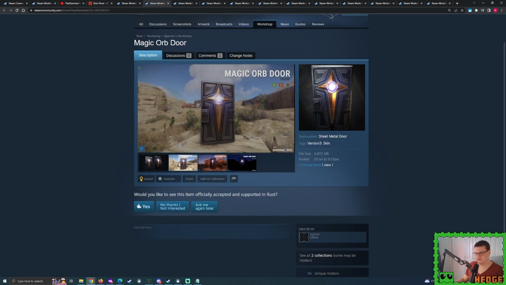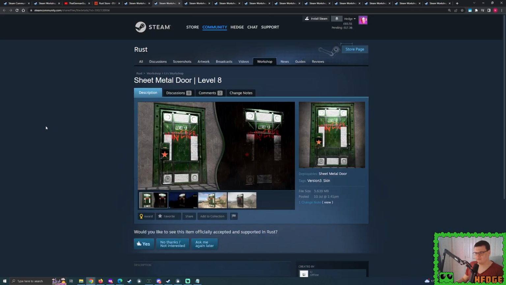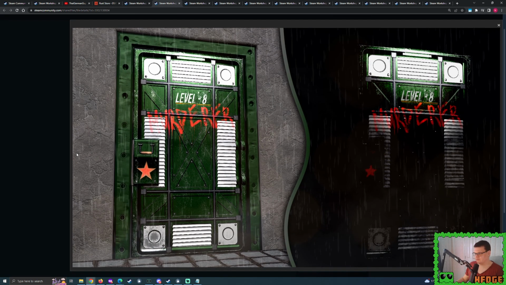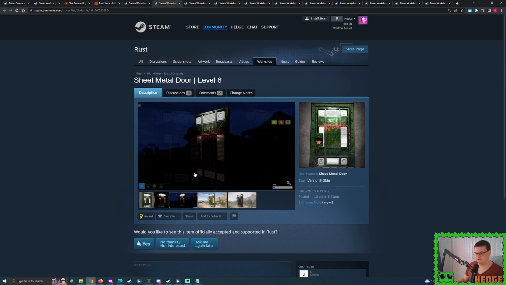Magic orb door. If you're a fan, please consider voting yes or no. Then we have sheet metal door level 8. I'm not sure what this is referencing. Murderer. Cool. Lee and Steppich. Oh, I haven't seen you for a while.